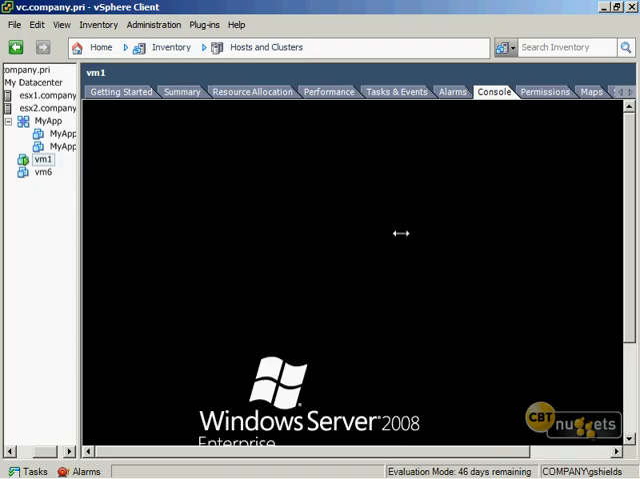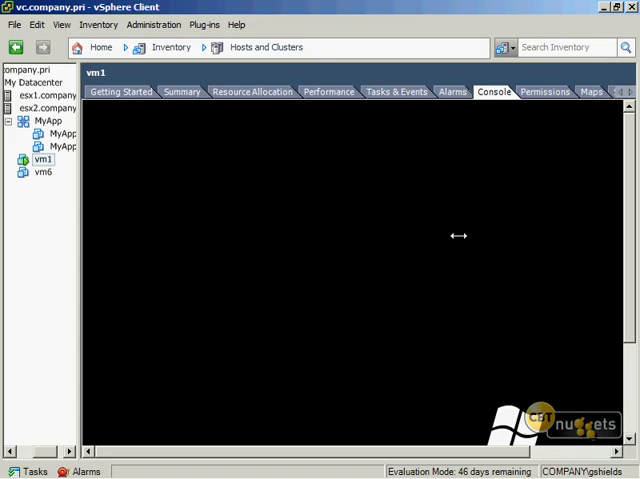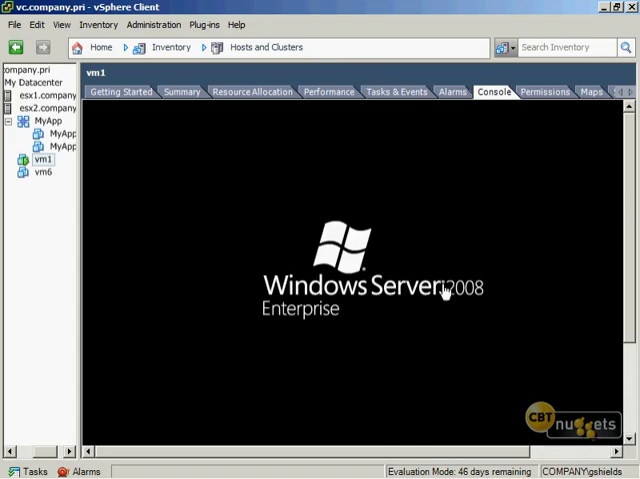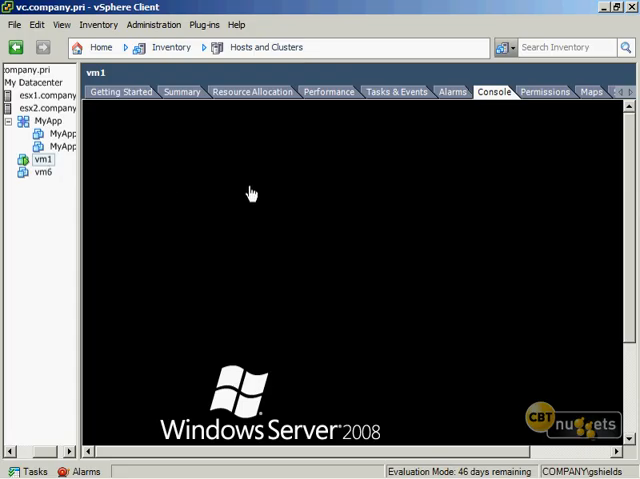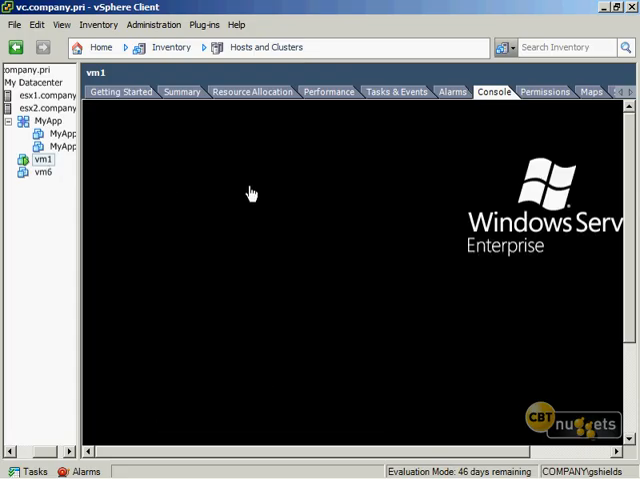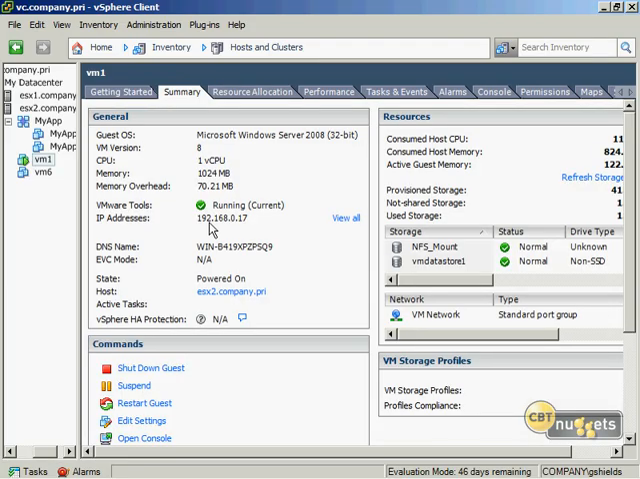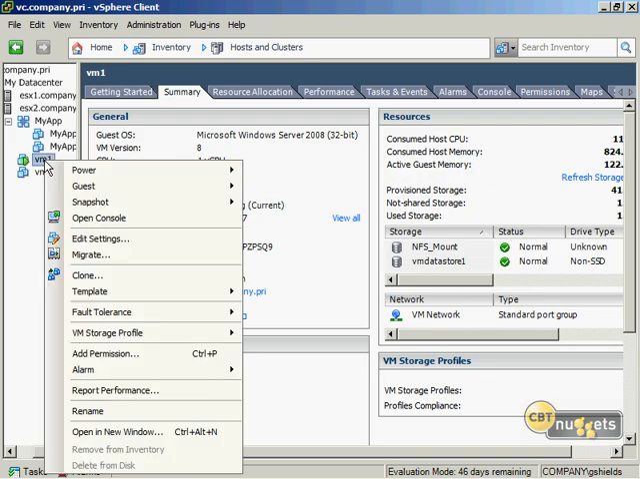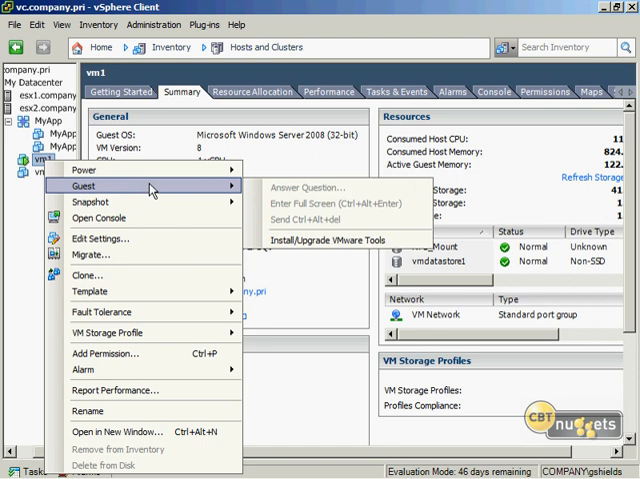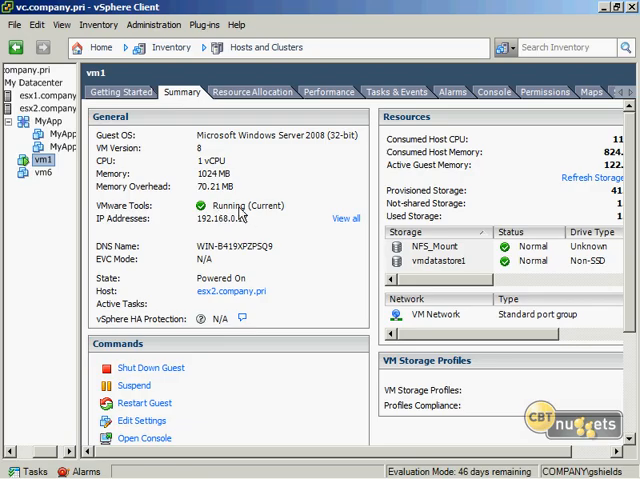So here we are back on our vSphere client, and I have taken the liberty of installing a copy of Windows Server 2008 onto VM1. That's the VM that we began the installation with in that last nugget. Now, I did this because I needed to complete the OS installation so that I could go about installing the VMware Tools. Again, I did that by right-clicking once the installation was complete, choosing Guest, and then Install Upgrade VMware Tools. You'll see here that the VMware Tools are running and that they are current.